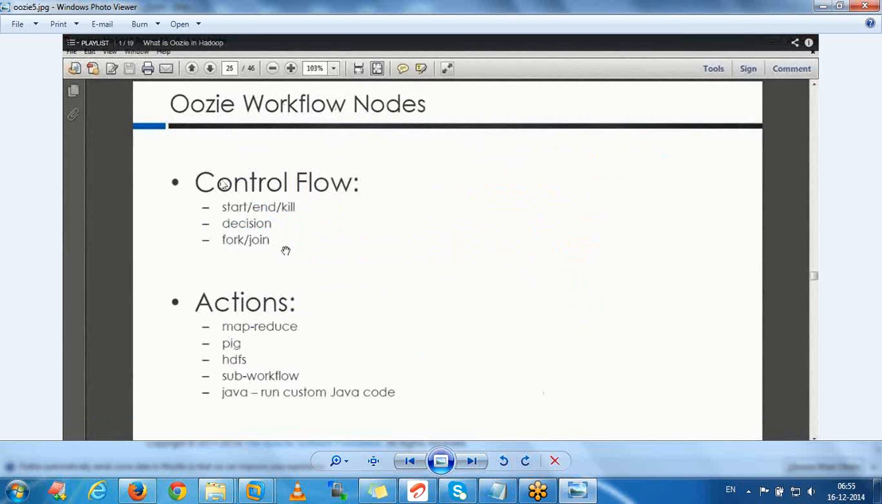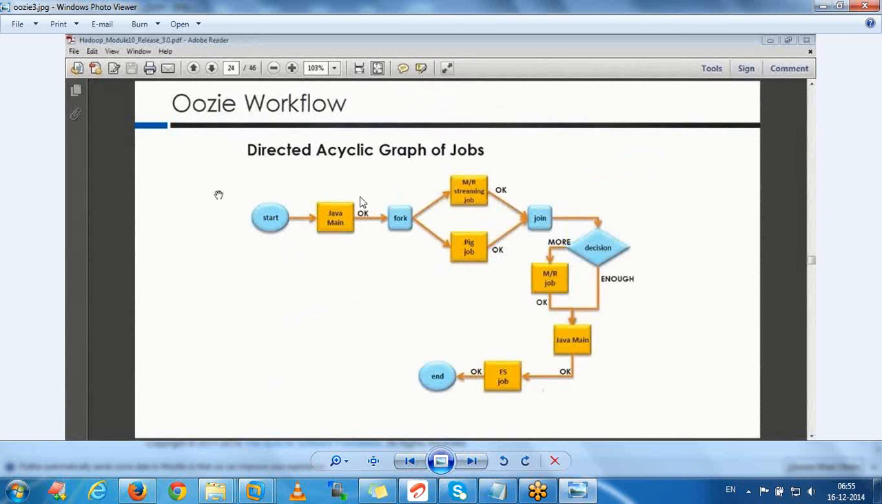Okay, Oozie workflow nodes. In our Oozie workflow, we have control flow and action nodes. Control flow nodes are start, end, kill, decision, fork or join. Action nodes are MapReduce, Pig, HDFS, sub-workflow, Java, or Shell. Coming to this workflow, this is the sample workflow.